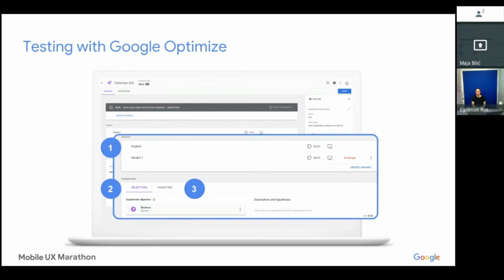So let's see what is needed to get started in testing with Google Optimize. Here you can see the Google Optimize interface. It's very intuitive and easy to use. And to successfully get started, you need to fulfill three things. The first one is to create a variant. The second one is to determine what your objective is. What is the metric that you want to improve?